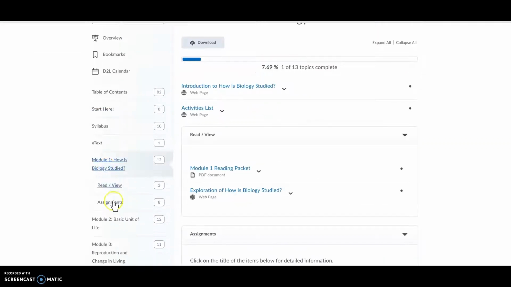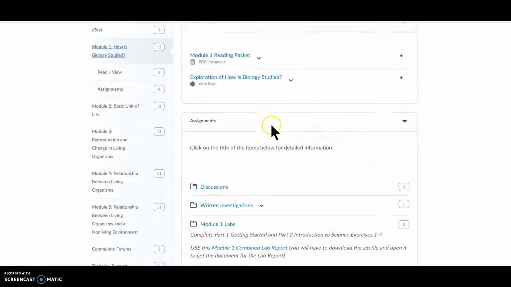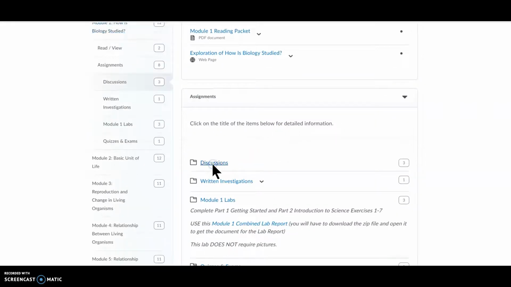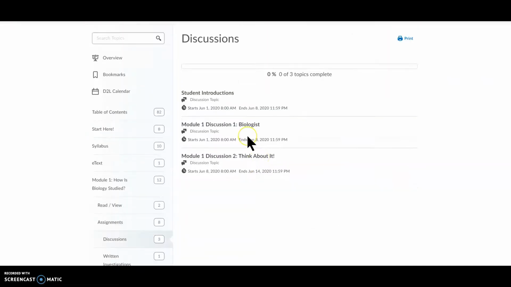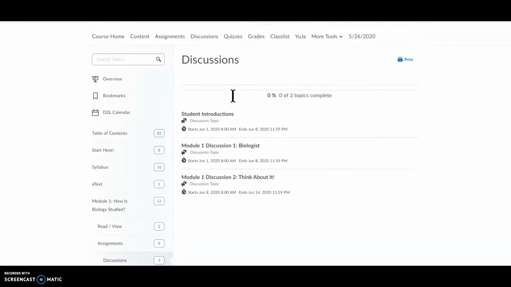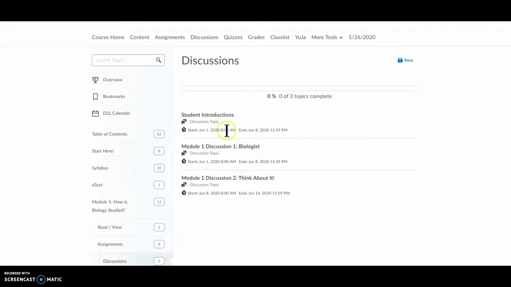All right, so here we go. For discussions in Module 1, you're going to have your student introduction discussion, and then there will be a biologist discussion and a think about it discussion. The reason why these aren't showing up is because I'm logged in as a student and the course hasn't started yet. So you'll see that it'll tell you a start date and an end date.